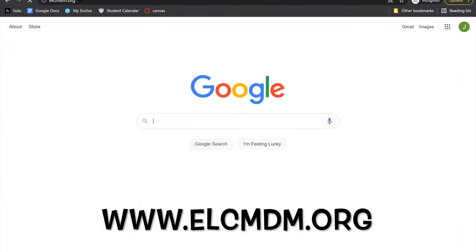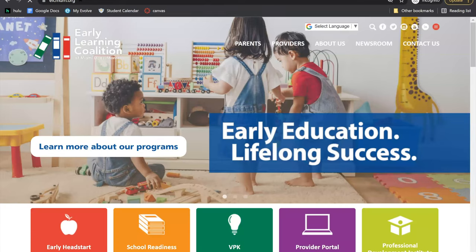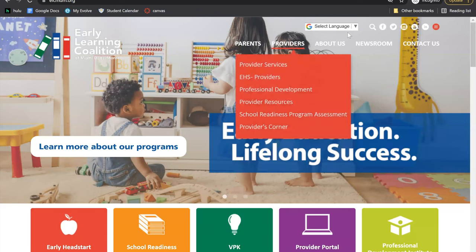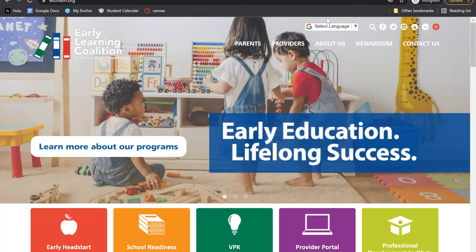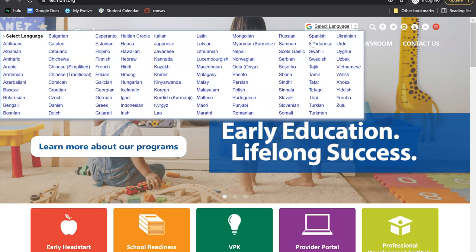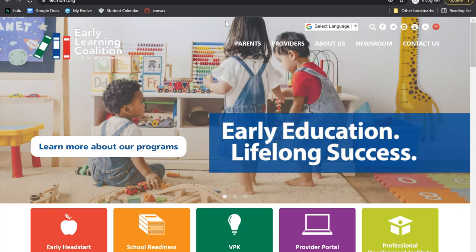So go to your web browser and up in the search bar, type in elcmdm.org. And click enter, and we'll see this page. As soon as you see it, there's a language box up in the upper right corner that you can change to any language you need.